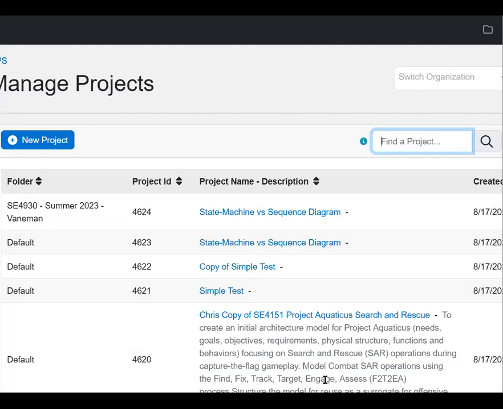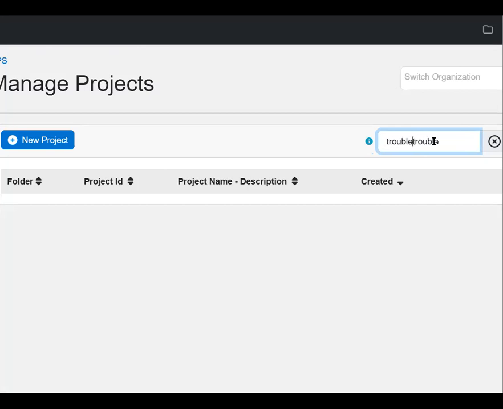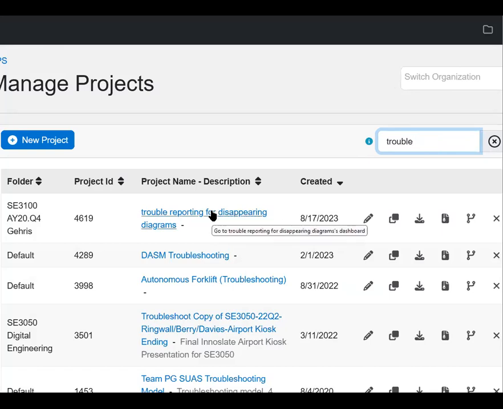I have a lot of projects shared with me, so this is why it's taking a while. Okay, so now I need to find the project that I was looking to share. So say I want to share this project.